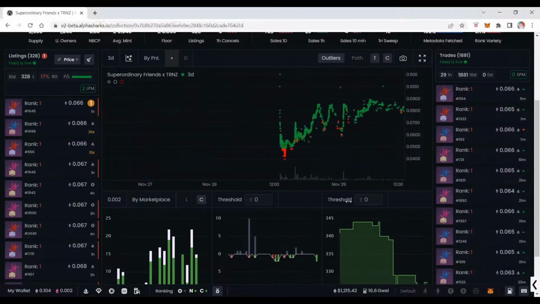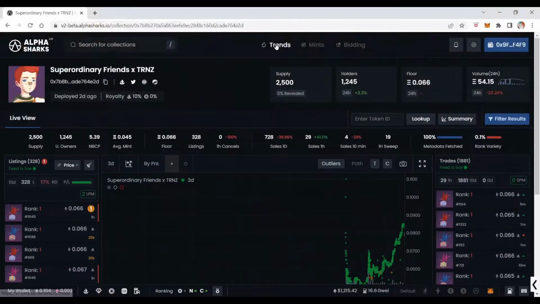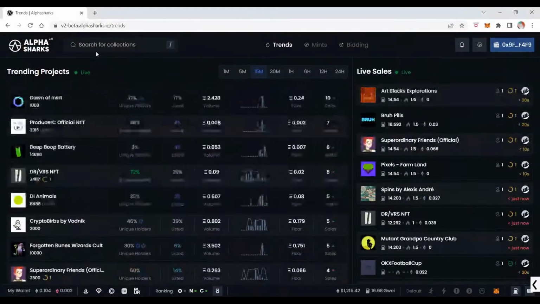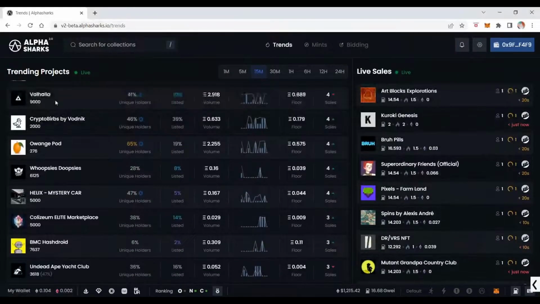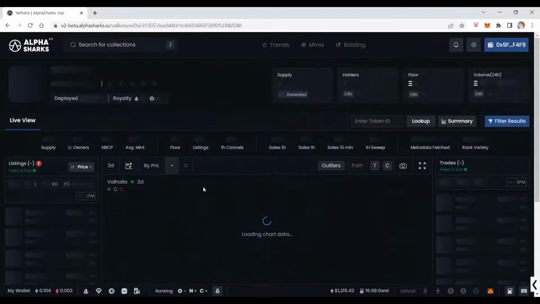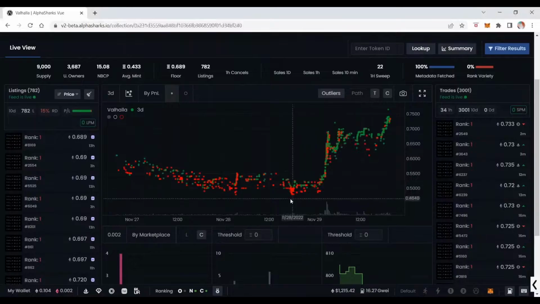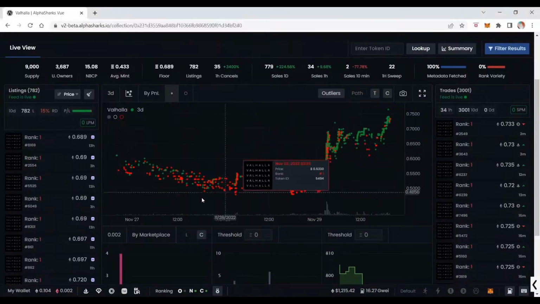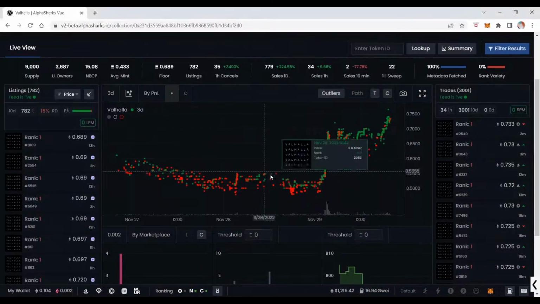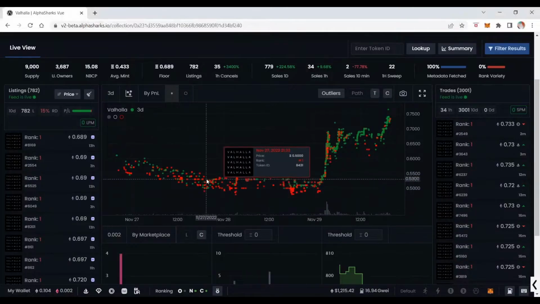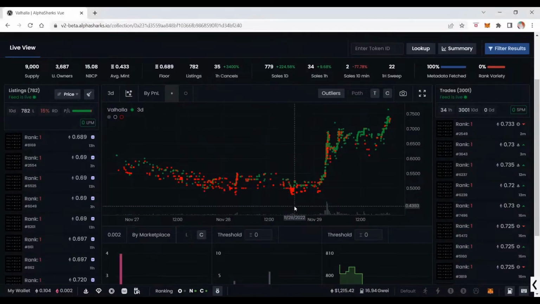Makes things easier to look at. So for example, Valhalla, let me get Valhalla on chart. Valhalla recently saw this beautiful bounce. You can see before the bounce, all the sales were red. People were all taking losses.